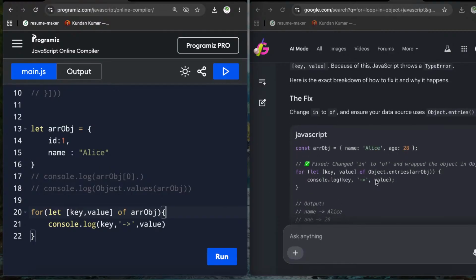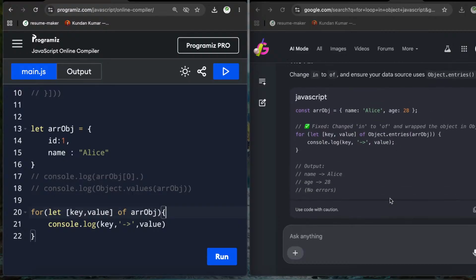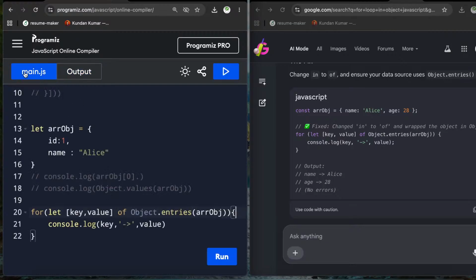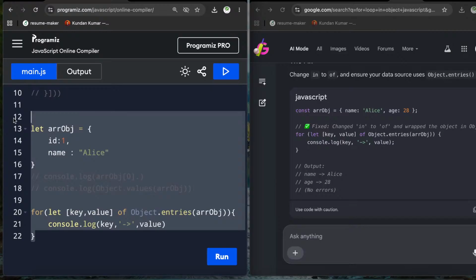Okay, the key value of objects. If we have to use it like this, we have to use Object.entries. So we got to learn this thing, that for this we have to use Object.entries like this, so that we can use it. Okay, so here we got it solved by this. We have to use this thing. So yeah, we learned something.